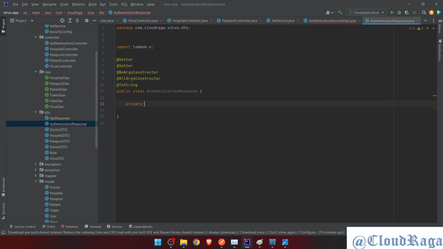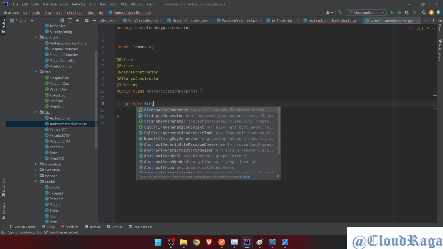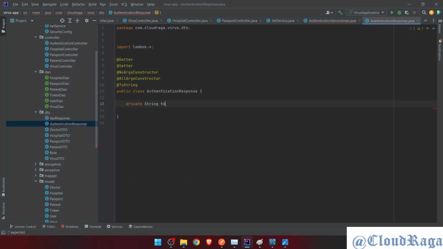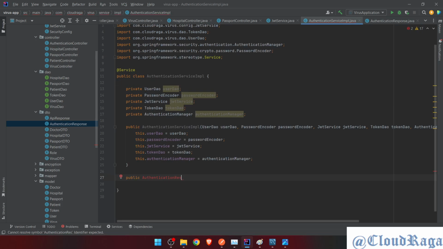Okay, so we need to create two fields here, just one for token, one for message. So you can use String, you can say token or JWT token, whatever. And next we can say message, like what's the message. Okay, so we have this field message, and then you can create getter, setter and constructor based stuff that we already have, because we have already used these annotations, all args constructors. So this will be used here. Okay, so now I can pick this class from here.